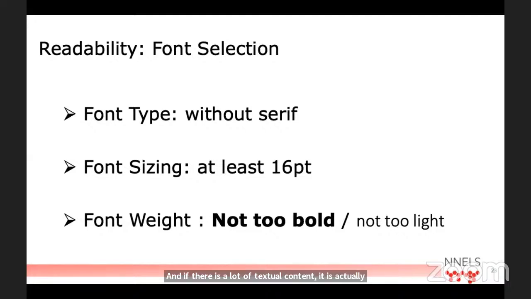And lastly, the font weight. Using a font that is too light can be an accessibility issue and make it hard for some users to read. Similarly, content that is too bold or heavy can also have its own issues.